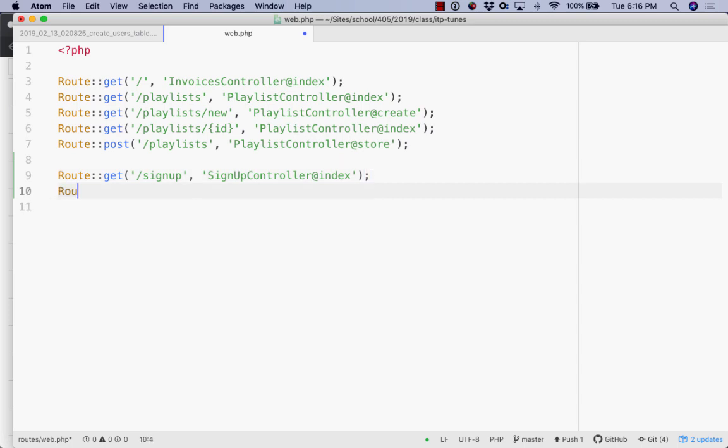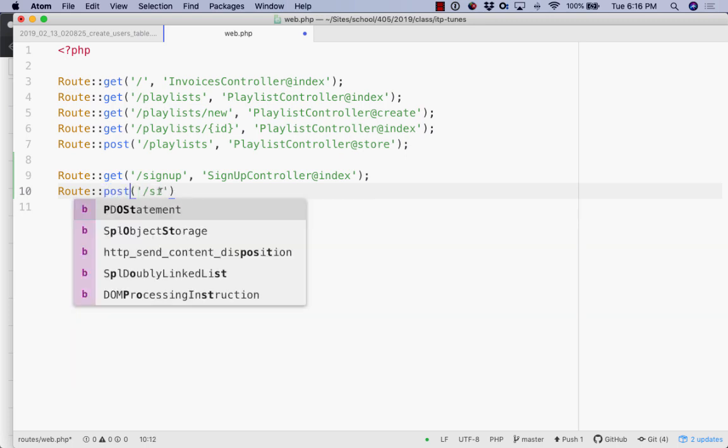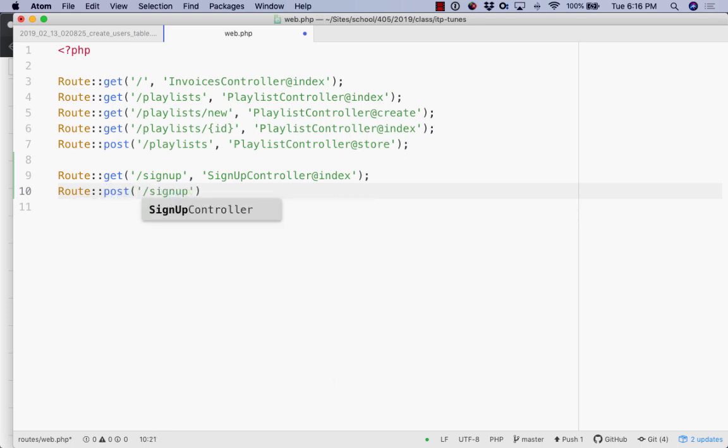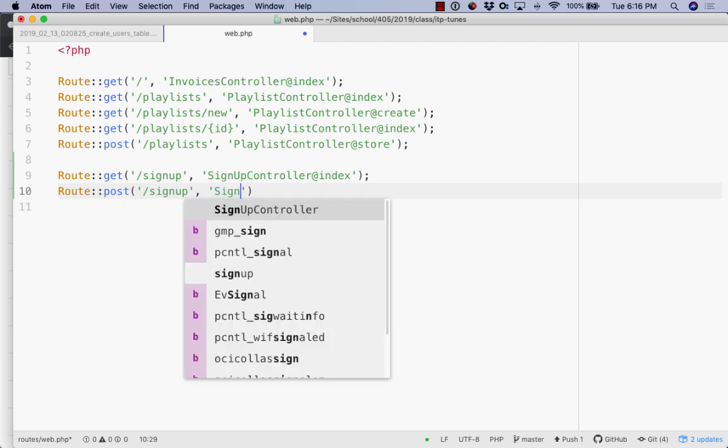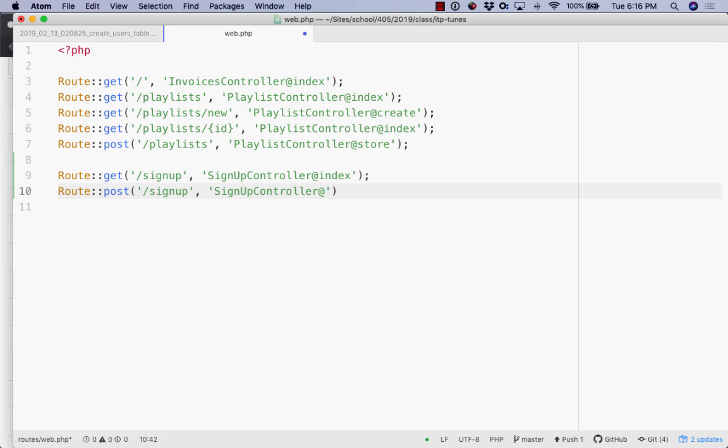And then corresponding, we'll have the post route. So we'll say post sign up, and this will be the one for processing a user so they can store them into the users table and then redirect them somewhere. So we'll say sign up controller at, maybe we'll just call it sign up.